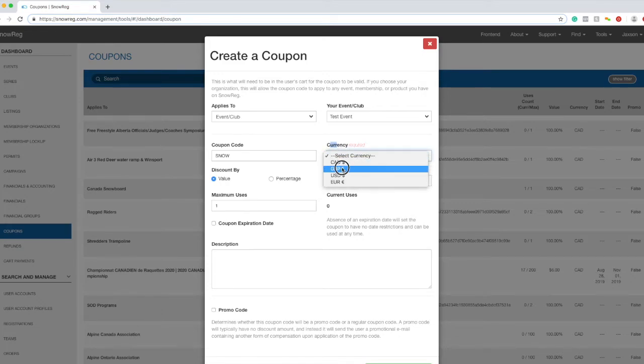We can select the currency that it applies to, so Canadian, pounds, USD, and euros. In this case, because our event is in a Canadian currency, we obviously want our coupon code to apply for a Canadian currency. And then we also have value and percentage. So depending on the situation, you may want it to be $10 or 10%. You're more than welcome to choose whichever one fits the preference.